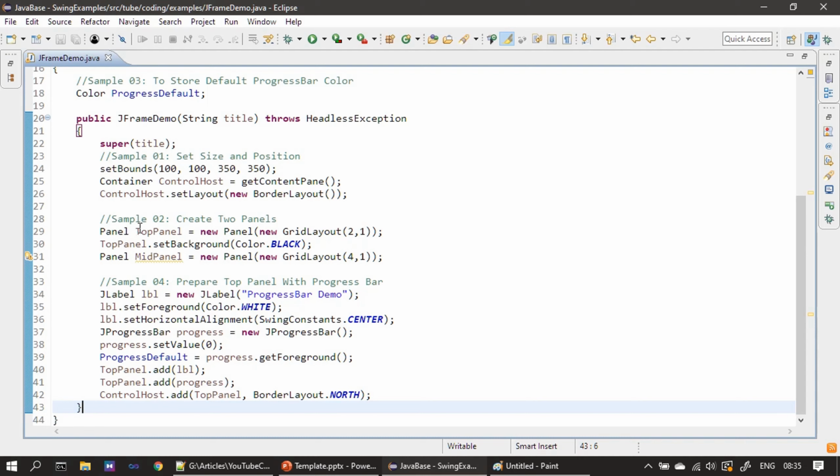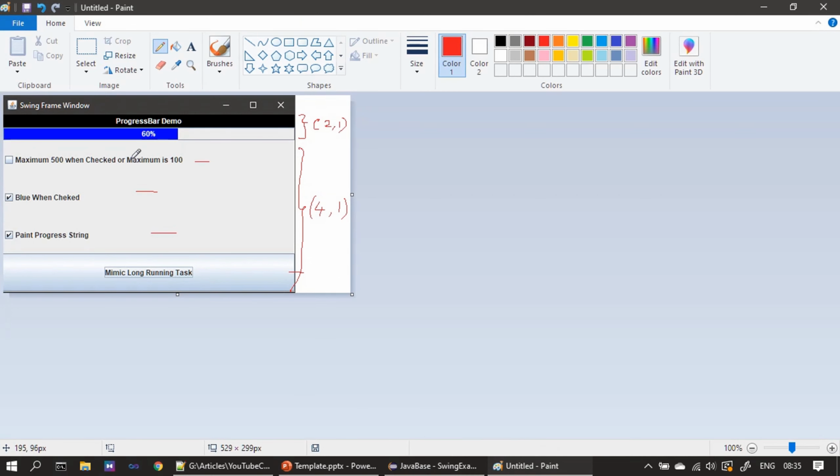For the middle panel, if you see, we allocated 4 cells in the grid. That means we will create 4 controls: 3 checkboxes and 1 command button, I mean the JButton. So this grid has 4 cells, right? We will place all these 4 components in the grid which is employed by the middle panel.